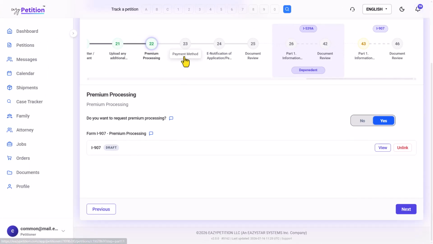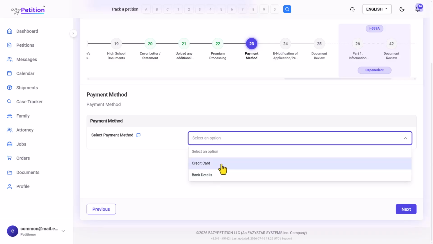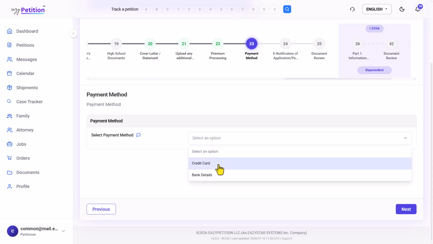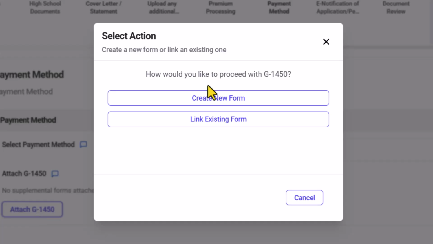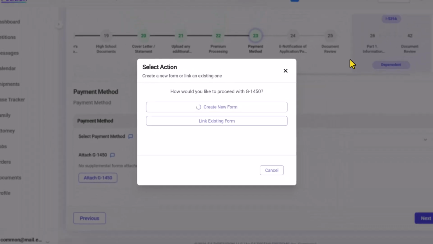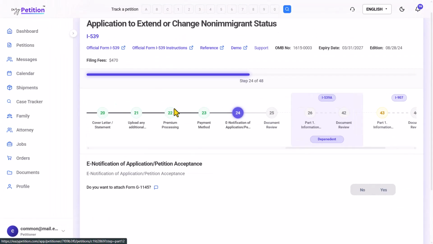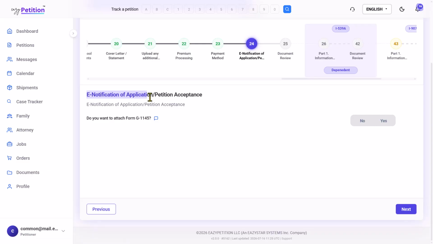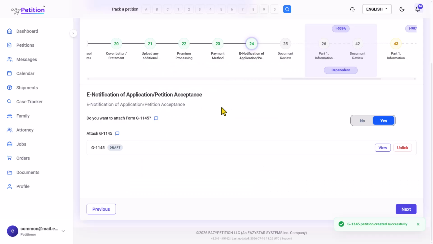Then moving on to the next, which is your payment method. You can select payment method as credit card or bank detail. For now, I am selecting credit card as my payment method. Then you will see a link to attach your G1450. You can attach G1450 in the similar way we have attached I-907. Then you will see at the end of your workflow your G1450 is attached here. Then next is your e-notification of application or petition acceptance. If you want to attach form G1145, you can select yes and you can attach your G1145.